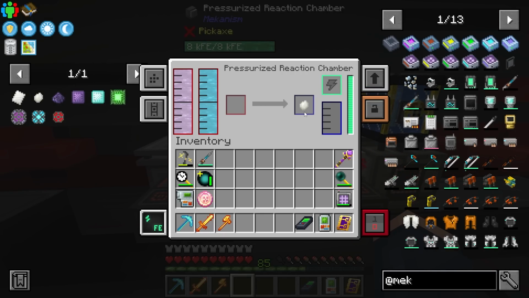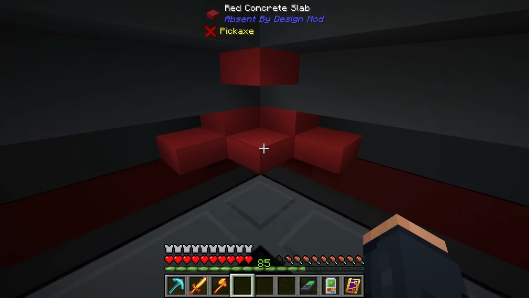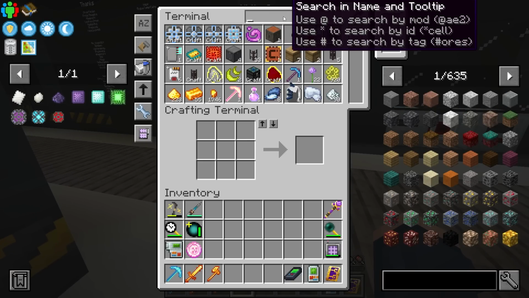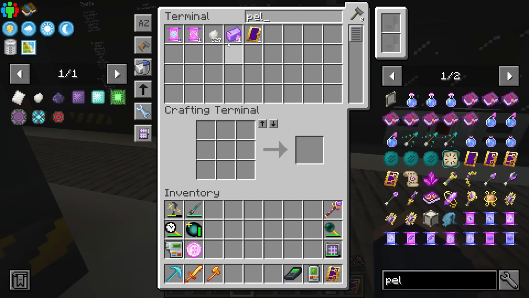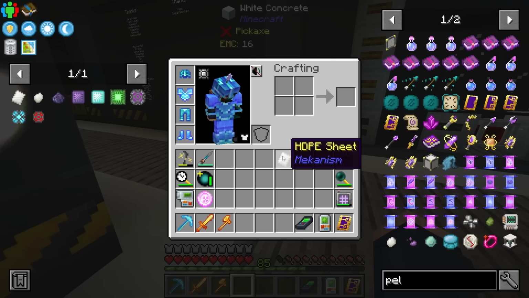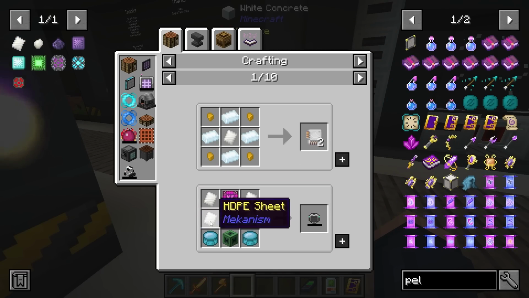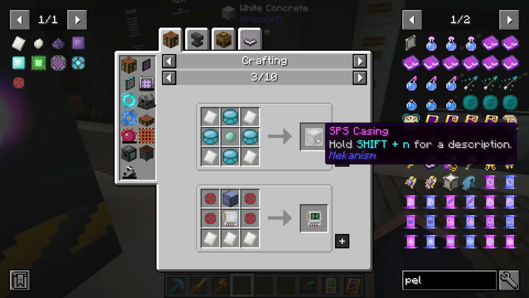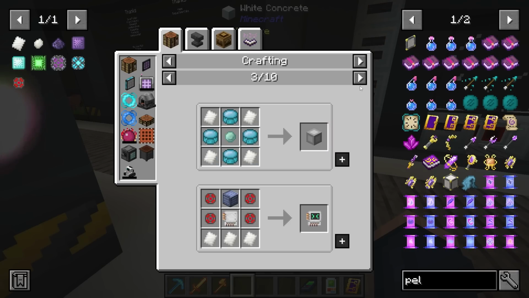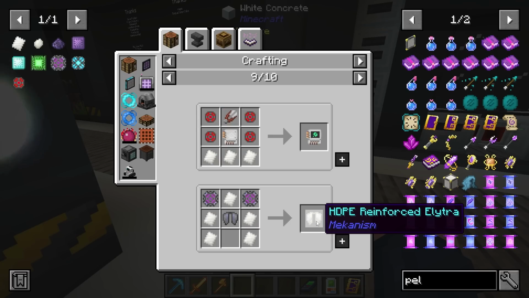pellets ready to go, and we're generating them at a pretty significant rate, which is really great because we can take these pellets and build with them. Now, of course, you can make sheets. It's like this, and there is a sheet. The sheet is used for a lot of the advanced stuff that we're going to have to get into. We need it for building these machines, making the SPS casings and things like that later on as we progress through Mekanism. We can actually make the reinforced elytra.